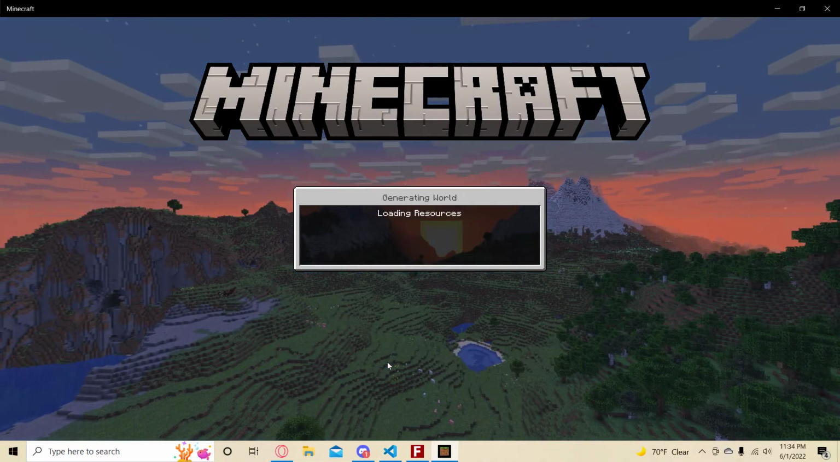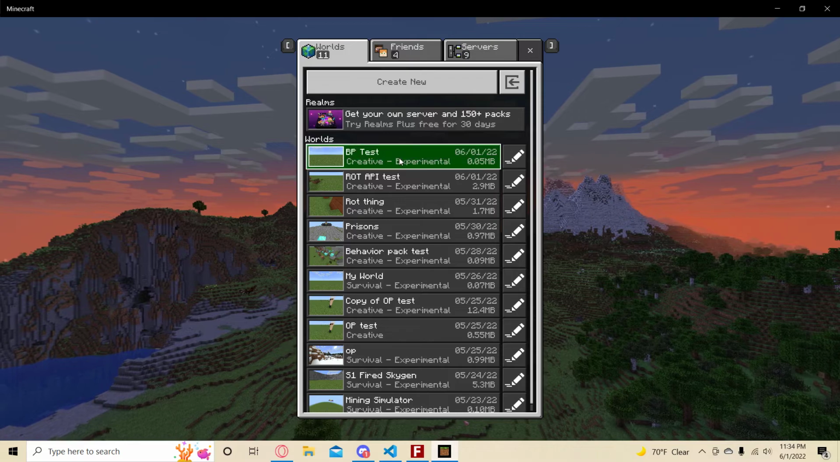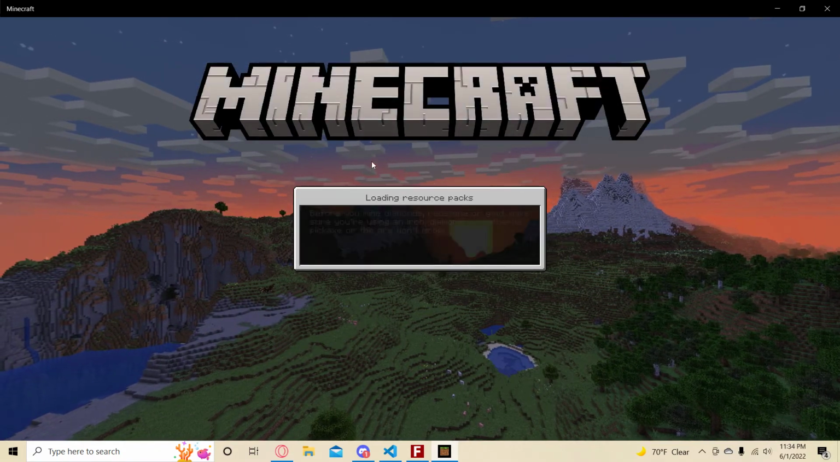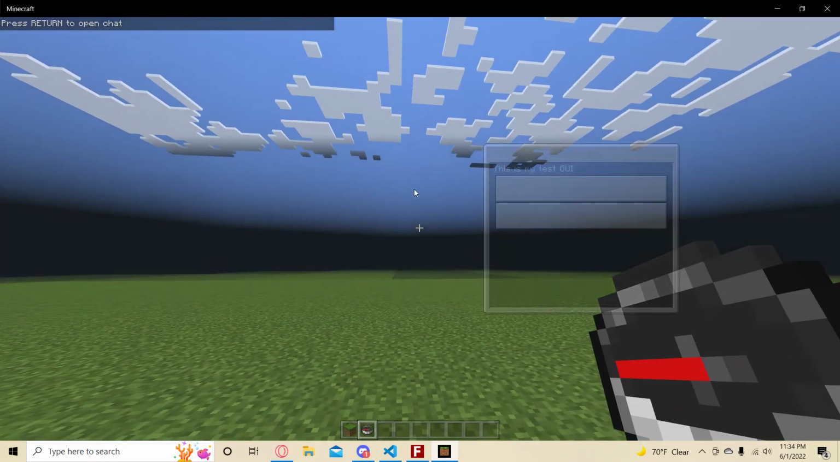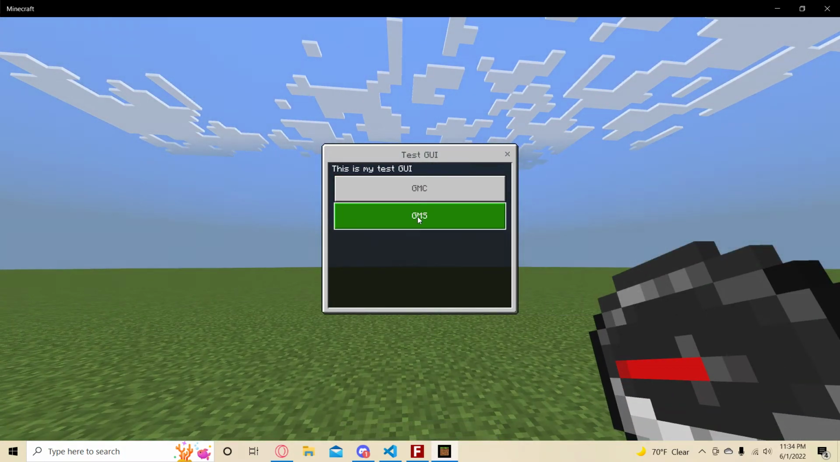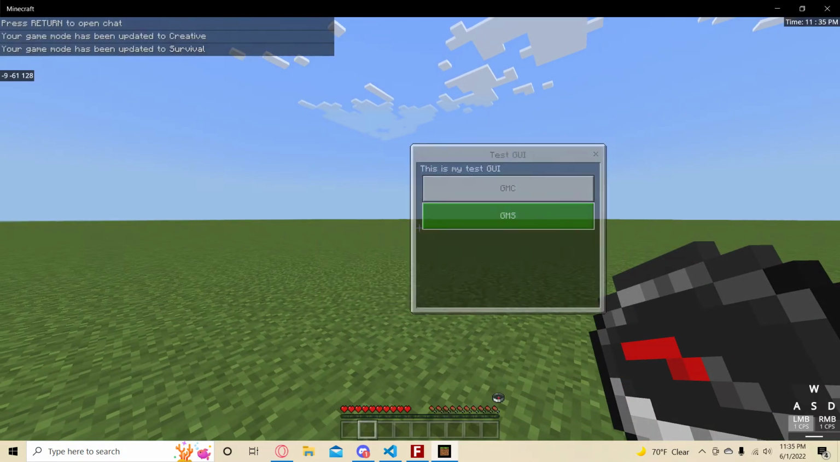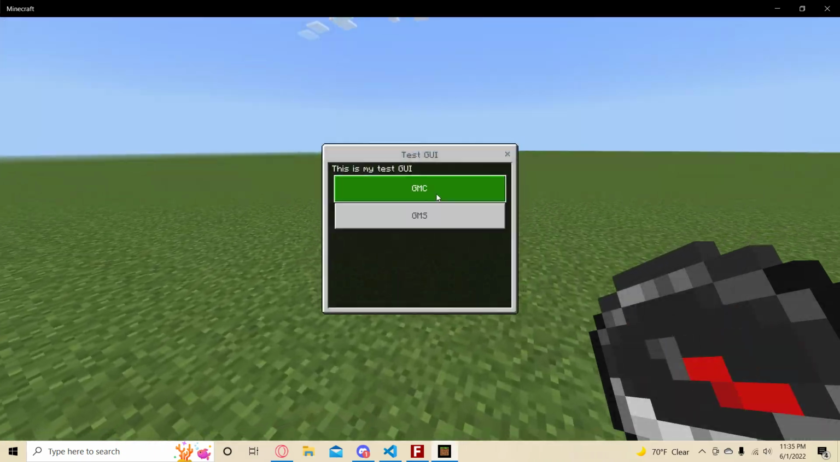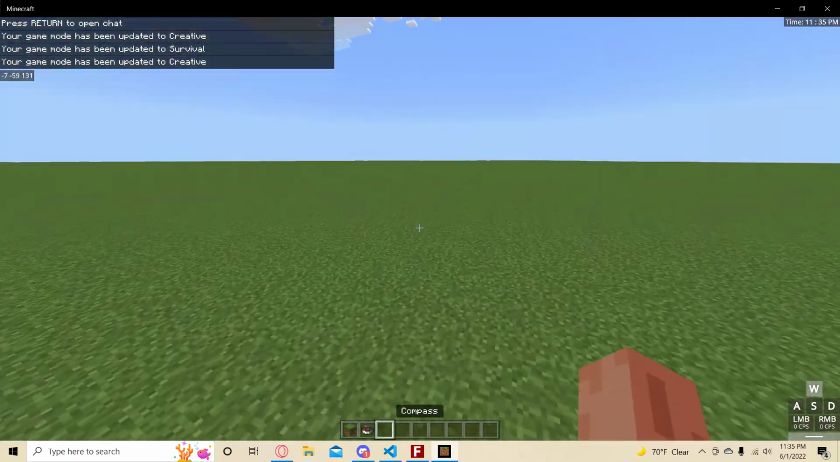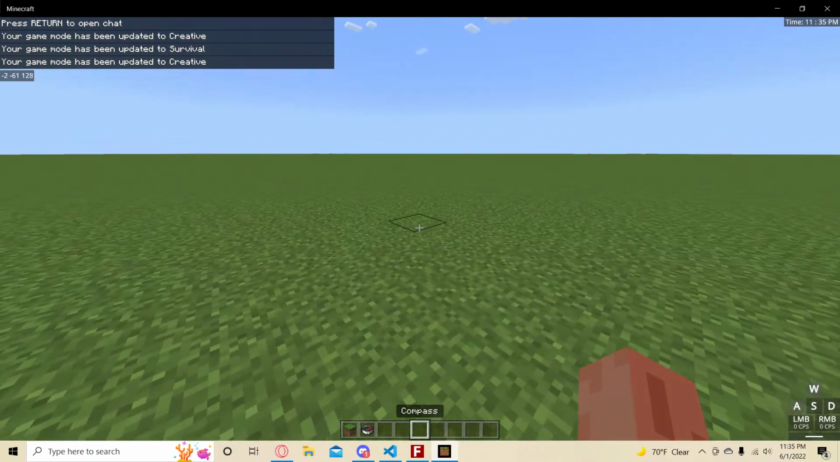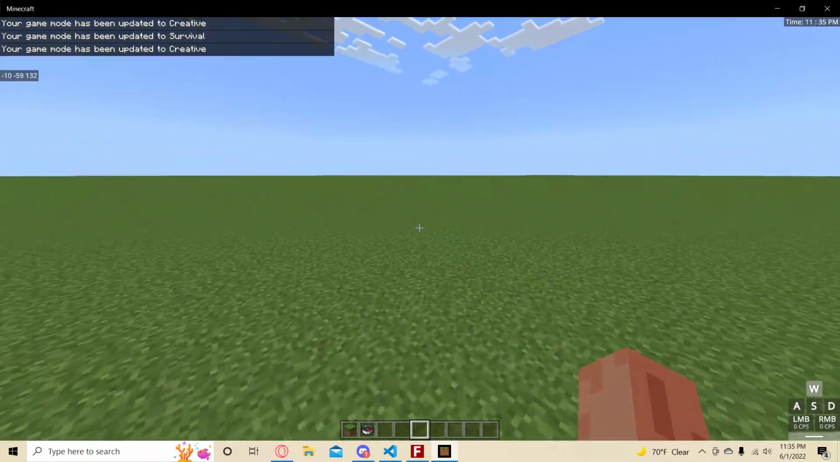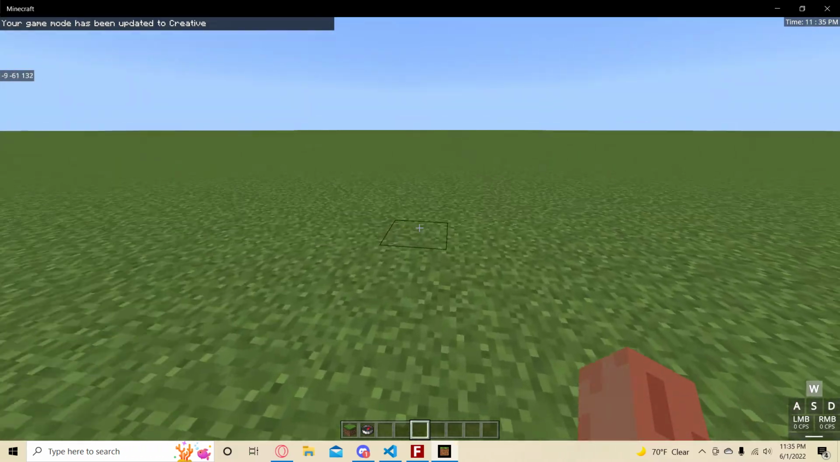And so now let's test it. If we were to just load into the world, we can see how easy it is. Test UI, GMC, GMS, turn into creative, turn into survival. Now that is how you make custom GUIs.